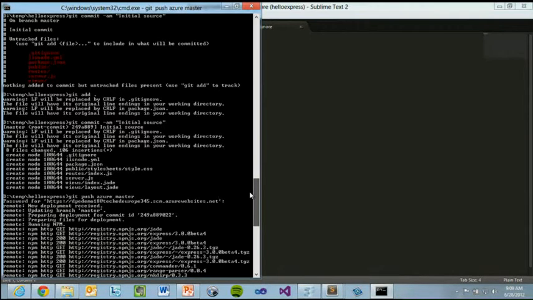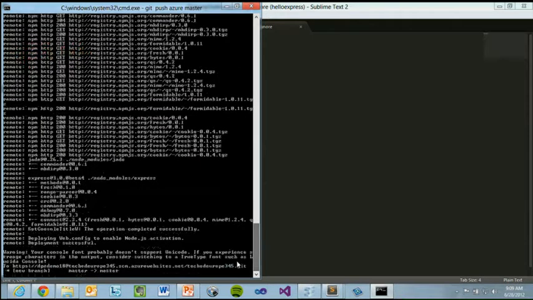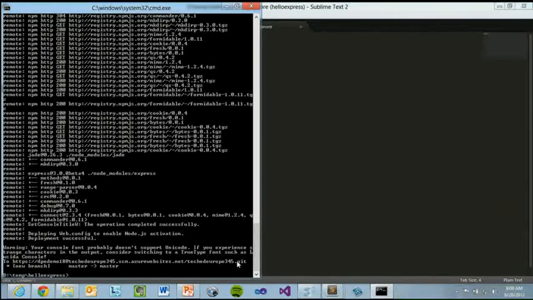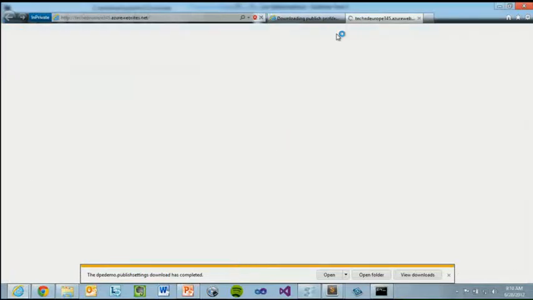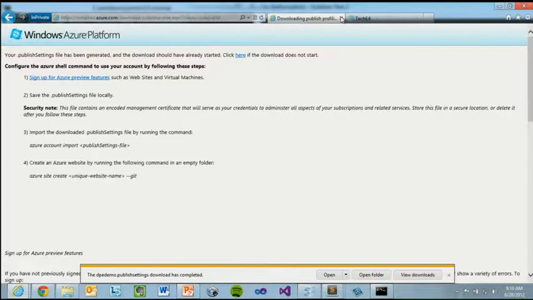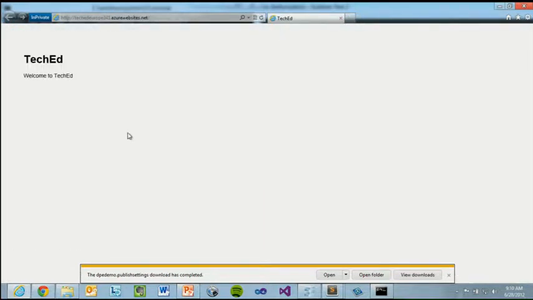only actually had to upload a few files. We just uploaded about 5 or 6 files. So really small upload, happened really quickly, and that's actually it. Our site is created and uploaded to Windows Azure. Now let's just go Azure Site Browse, and opening that in the browser, and there we have our simple Node.js application published to Windows Azure.